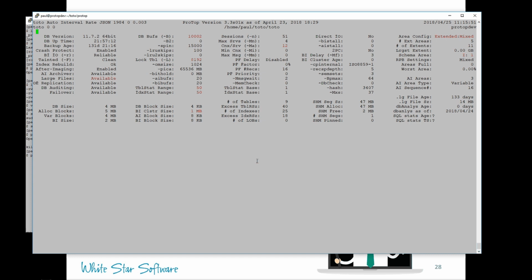Why would large files be a problem? If it's not enabled, it'll be a problem. I don't think any modern Progress enterprise database should not have large files enabled. Available means it's available, but it's not enabled. So it means you're running enterprise database, which gives you large file, but you didn't turn it on in the database. Excuse me.